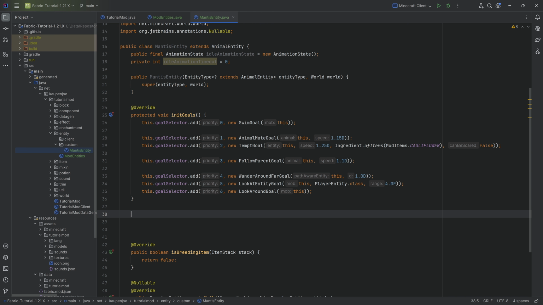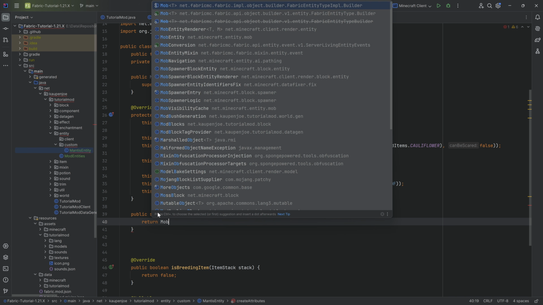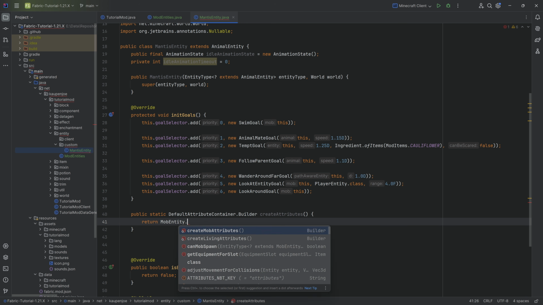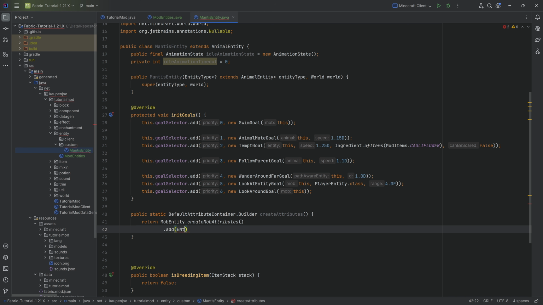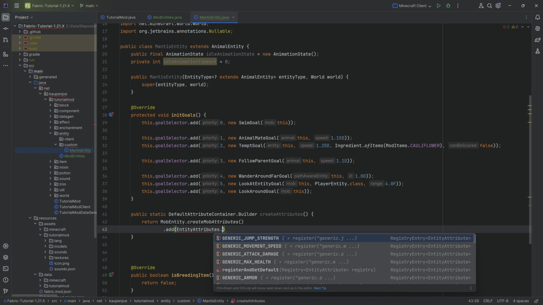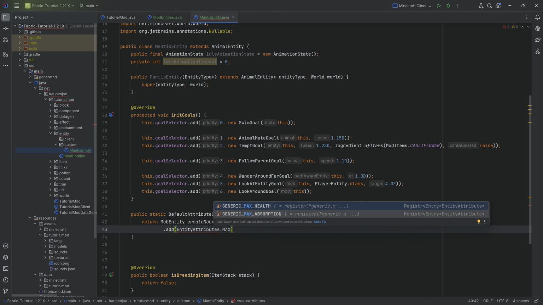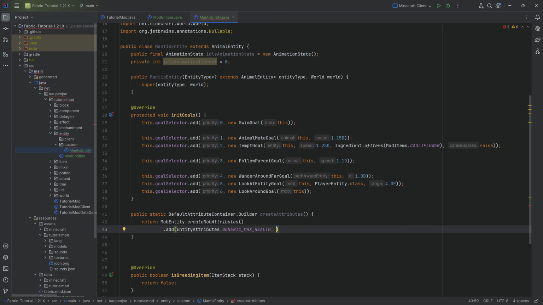The next thing to add is a public static default attribute container.builder. We're going to call this the create attributes method. Create attributes. There we go. This will return mob entity.create mob attributes. And we're going to add a couple of attributes over here. So the attributes to add are as follows. Entity attributes dot, this is going to be the generic max health. Let's do an 18.